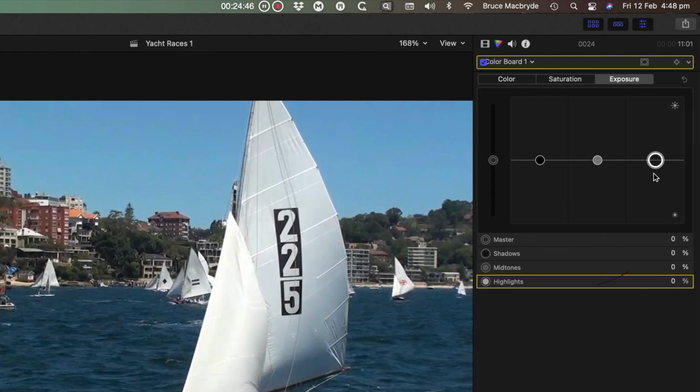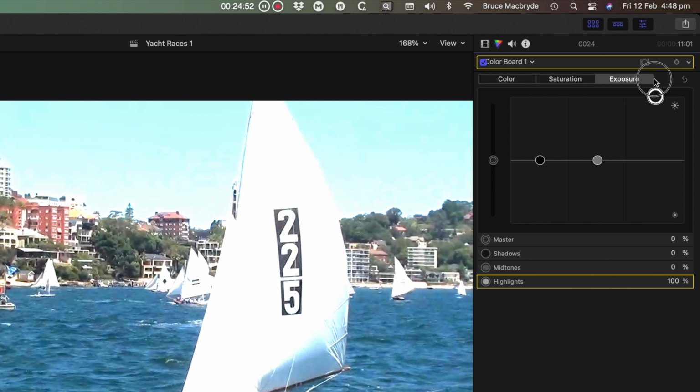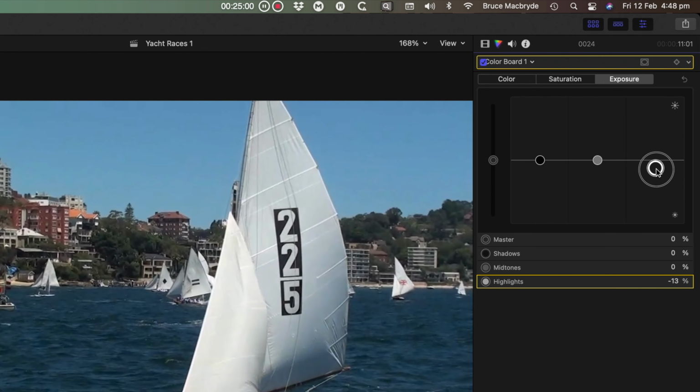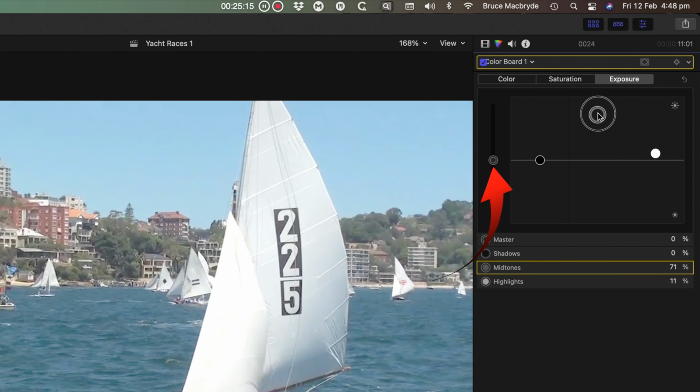To get a feel for it, move the white dot all the way up to add brightness and all the way down to darken. This just changes the brightest area in the video. I have to say that when you're making changes, only move a little bit, but by moving all the way as you have here, you can see the range that is available. Do the same with midtones and black. The master changes all 3 shades in one go.